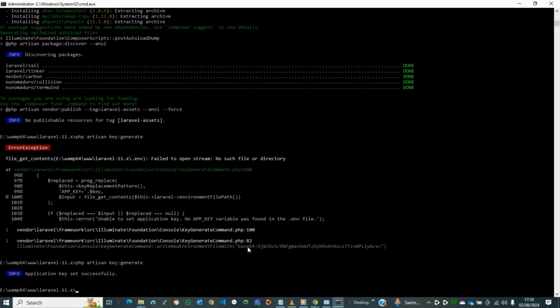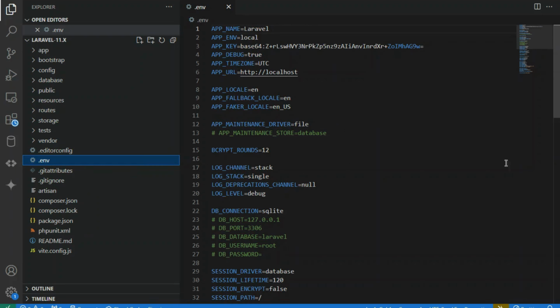So I'll open the .env file here, and you see the app name is Laravel. Then the app env is set to local. This is the key that was generated. App debug is true, which means it will show errors. Then the time zone, you can change your time zone from here. I'll adjust that at a later stage.